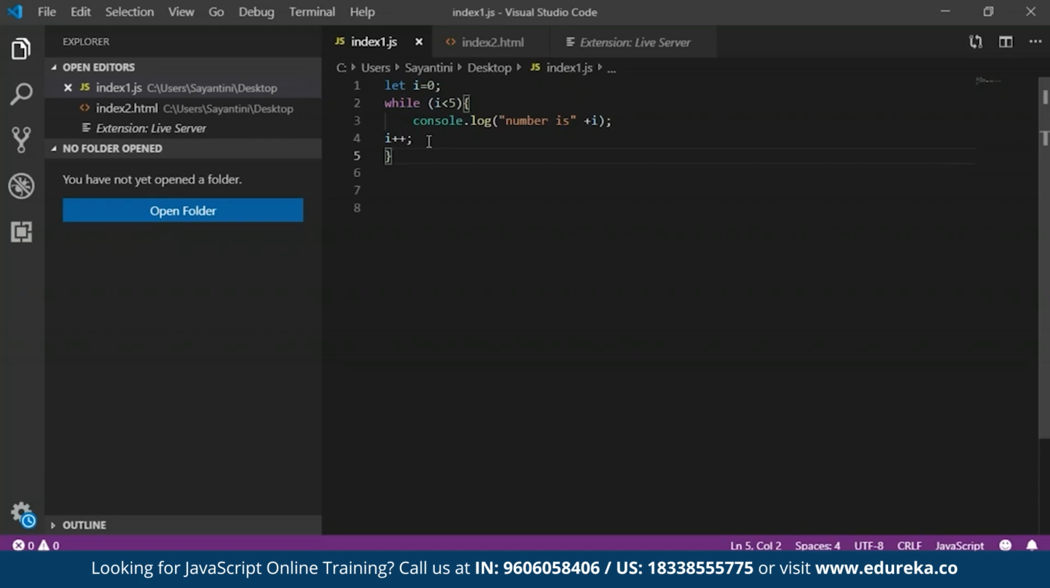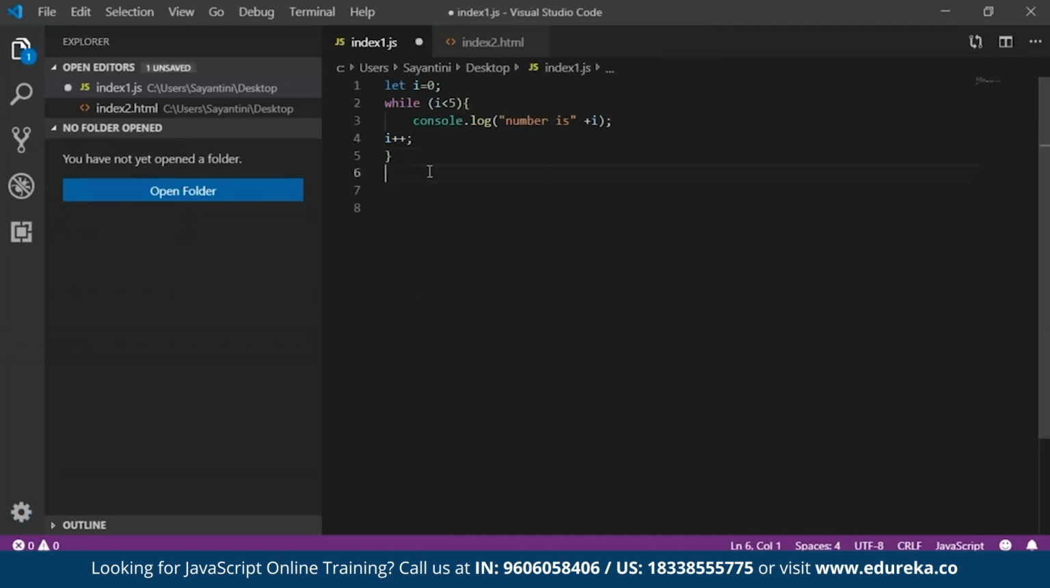So the condition is checked later, whereas in while, first you check the condition and based on that you provide the output. Okay, so this was about the while loop in JavaScript. Now let's move ahead and see how the do while loop works in JavaScript, and also how the do while is different from the while loop.